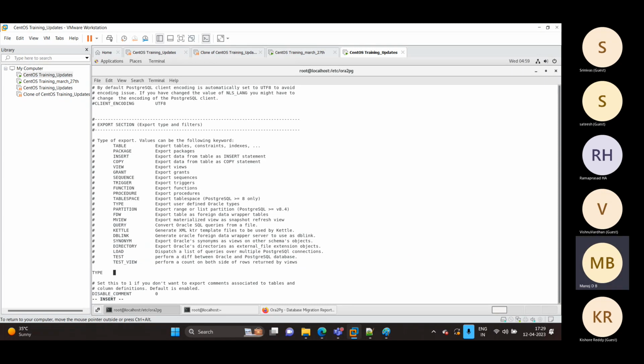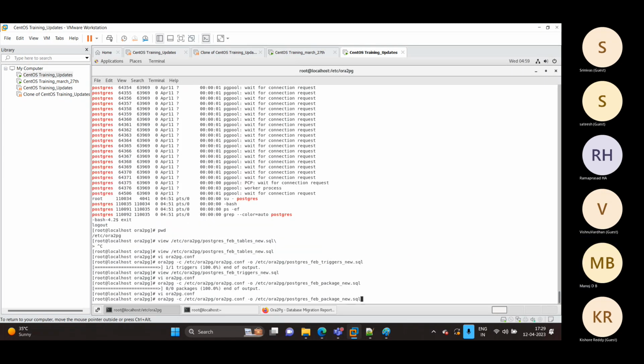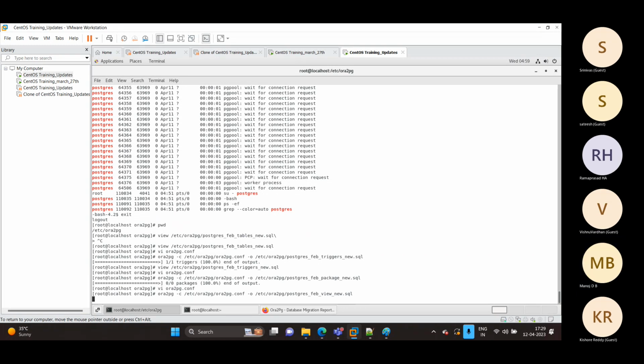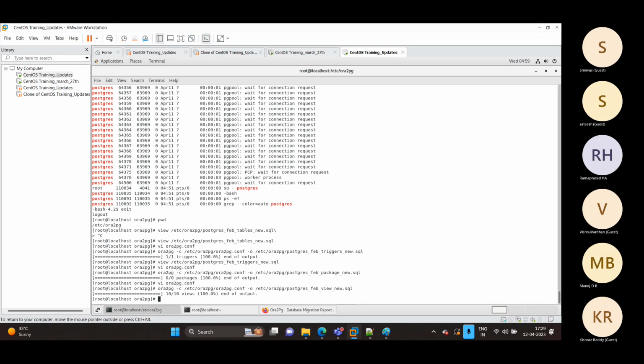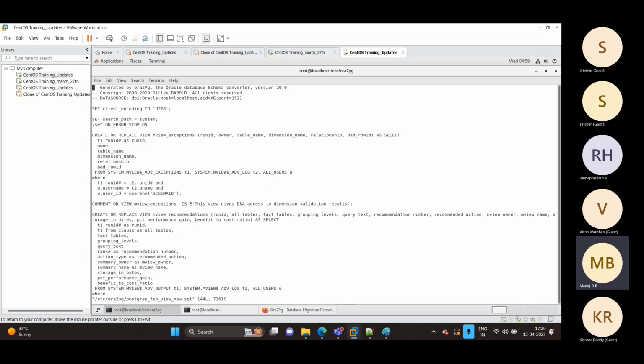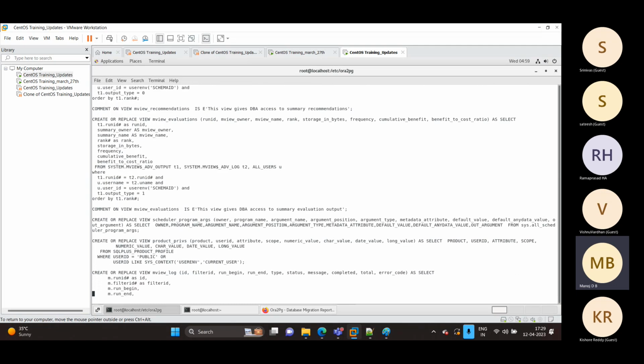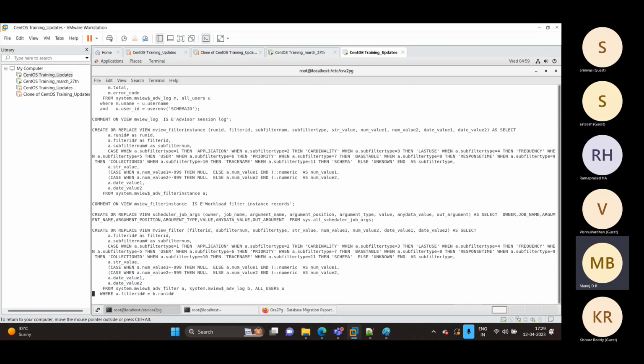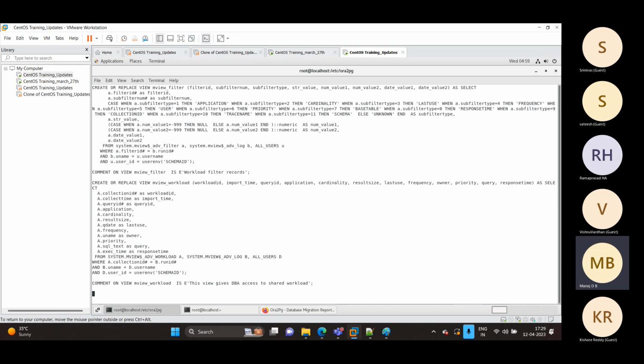So let me check views. Let me generate views. Okay, see here, there are 10 views here. How exactly are they converted? Let's see. See here, all the views are converted. See here guys, all the views are converted to Postgres compatibility.